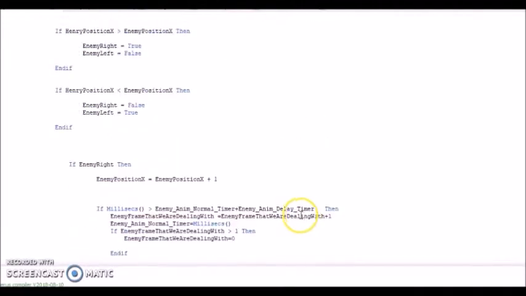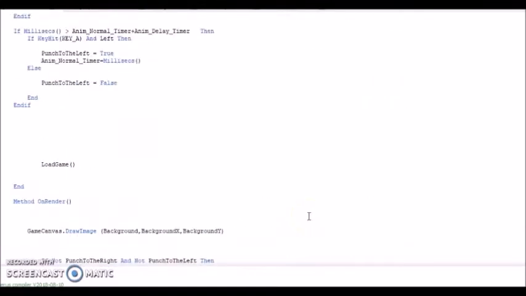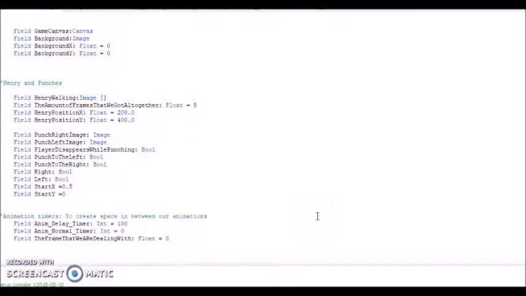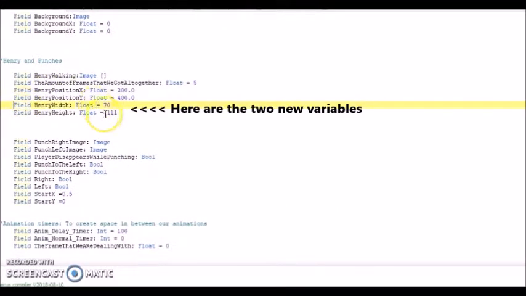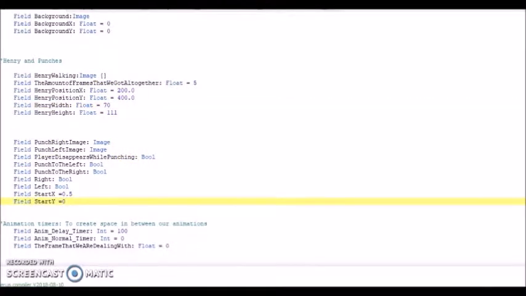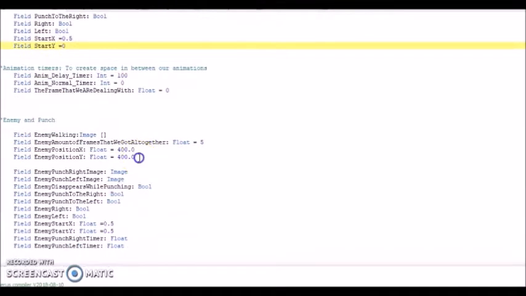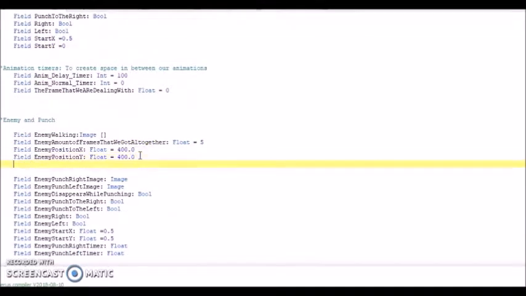So next we're going to work with collisions. So we're going to go back up to the top. Paste this in right here. The width and height of Henry. Remember, it's 70 by 111. And we're going to do the same thing for the enemy. I put it near the enemy's position because it has to do with the makeup of the enemy.